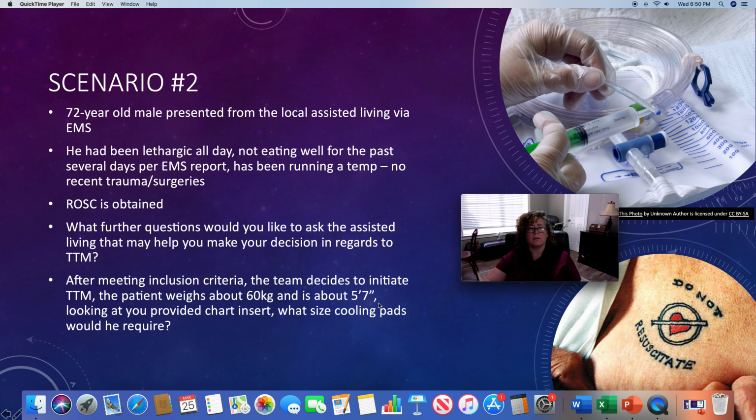Now, let's say he meets inclusion criteria and you guesstimate his weight around 60 kilograms, skinny, and he's about 5'7". If you'll refer to your height and weight chart, what size cooling pads do you think he would require? So if you look at that, he's kind of right at the edge of a small and a medium. As we talked about before, go ahead and size up and put a medium on him. Okay, and like I said, we'll get to play with this in the patient simulation, and we'll have different scenarios in that as well.